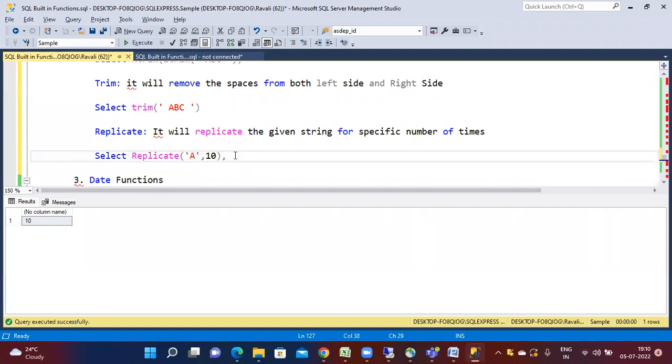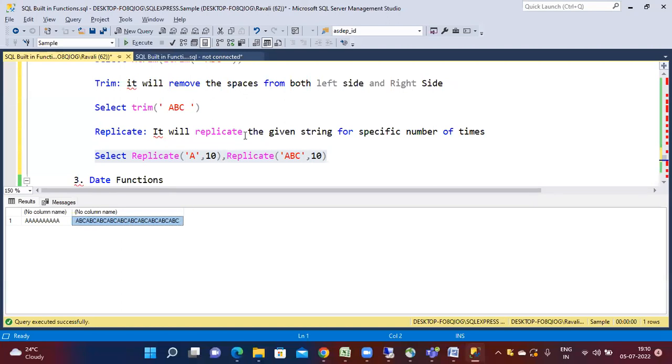I'm doing the same with replicate of ABC, also 10 times. See, ABC is repeated 10 times. That's why I mentioned it will replicate the given string. The string might be a character or a group of characters, and it can be repeated 10 times.